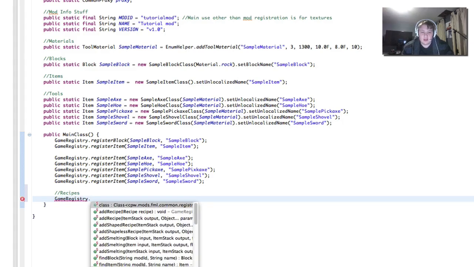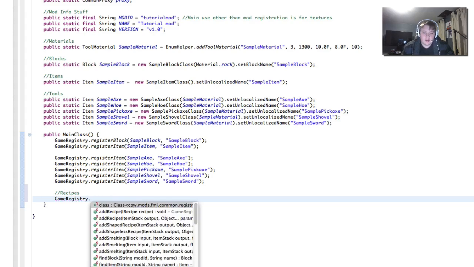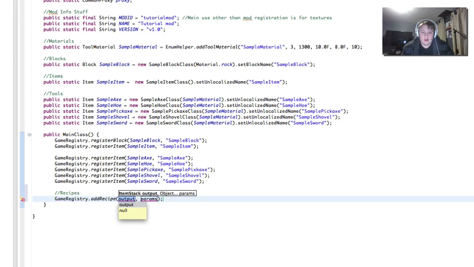It's game registry dot add recipe. Actually, that's the wrong one. Dot add recipe. You want the second one, the item stack one. You want to go new item stack, and then we're gonna create one for the axe and the sword. So we're gonna go sample axe, and then new item stack, sample axe, and then comma space, and then the number that you want. So in this case, 1. And we're going to the parameters.